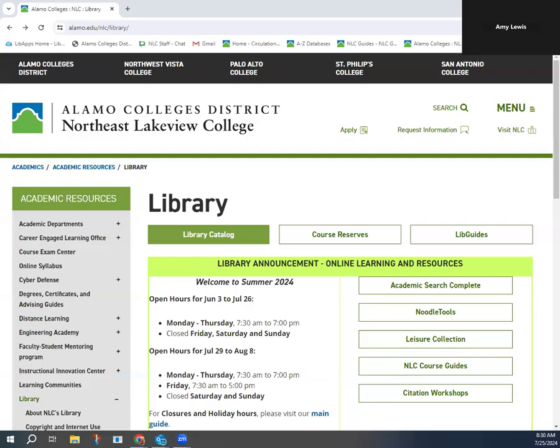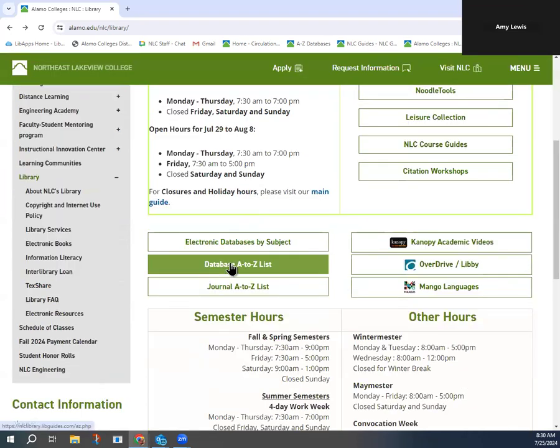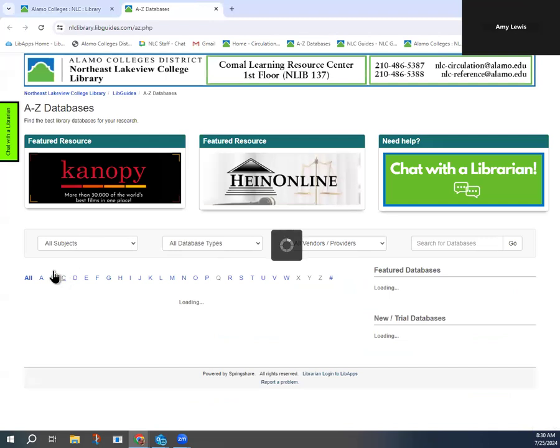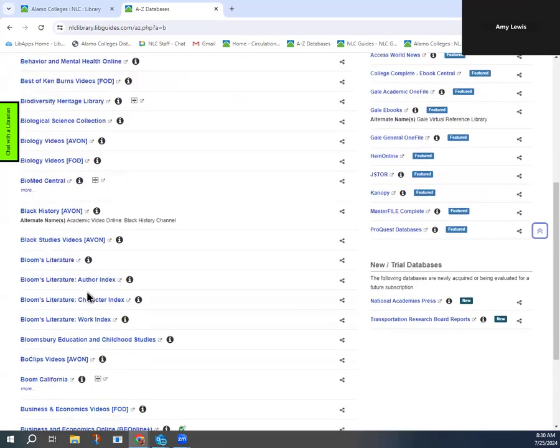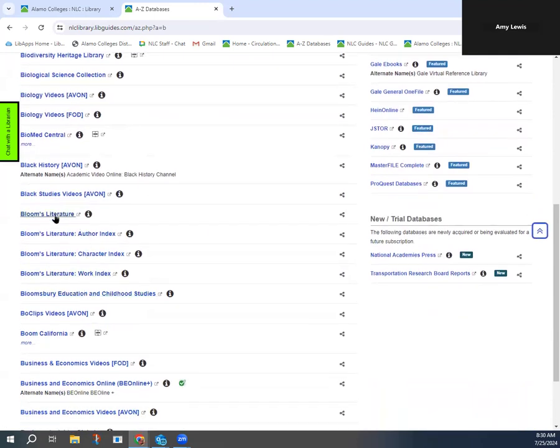If you're looking for information on an author or particular work of literature, you want to check out the database Bloom's Literature. So we're here at the library's main page, and we want to scroll down to the database A to Z list and select B for Bloom's and scroll on down right there.